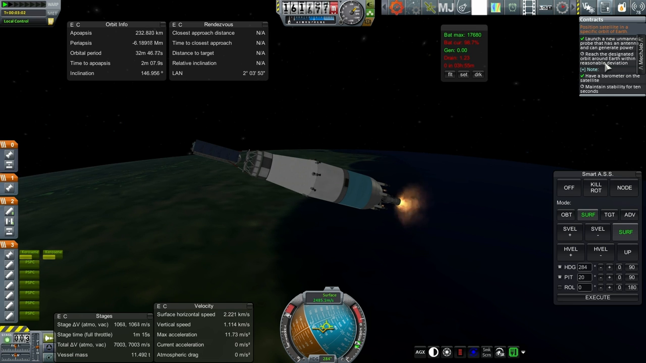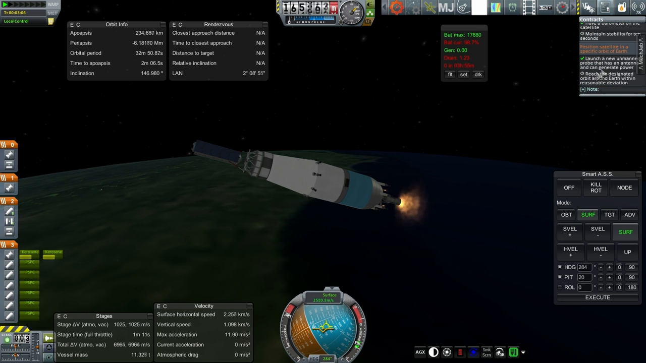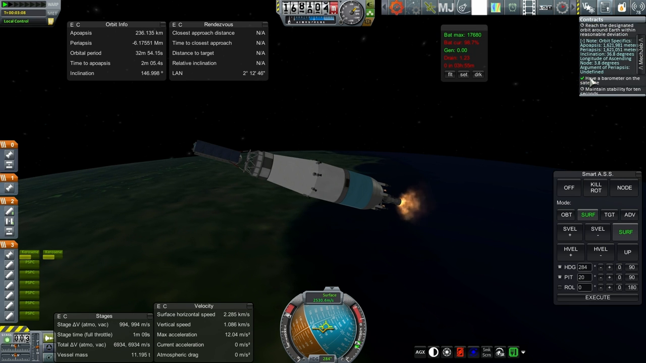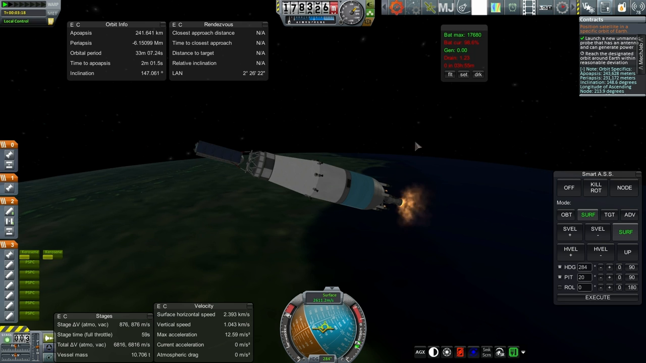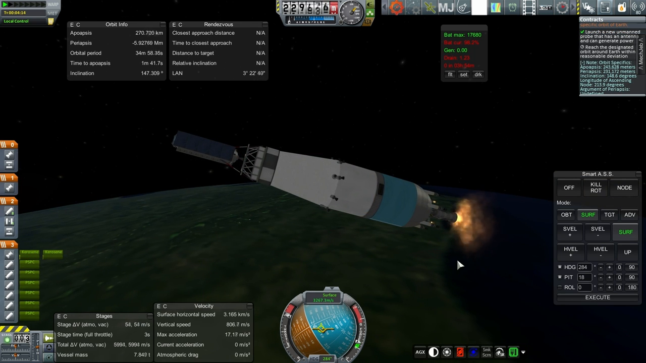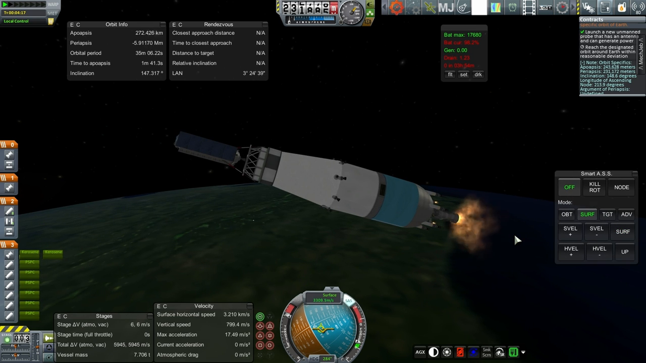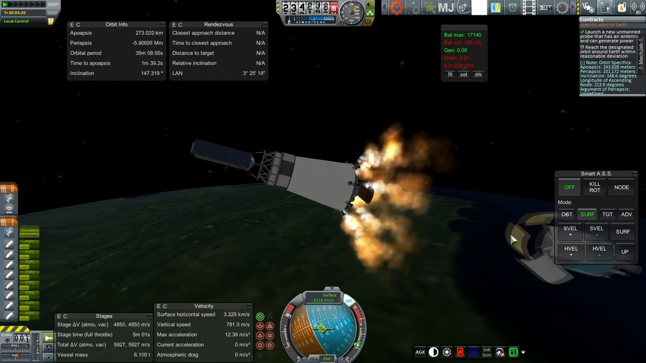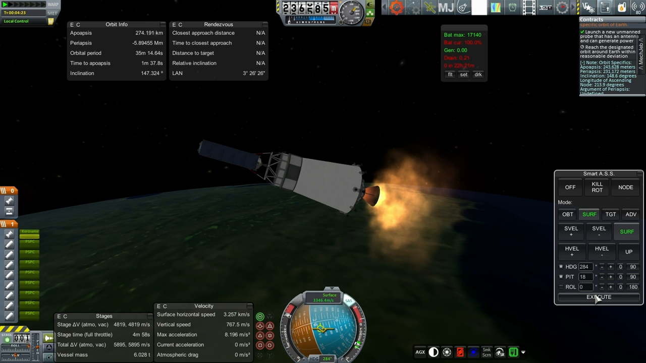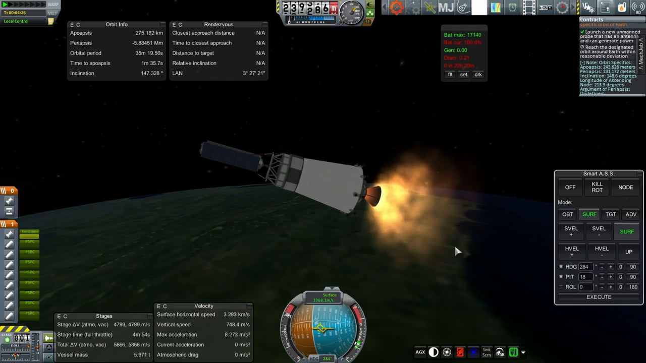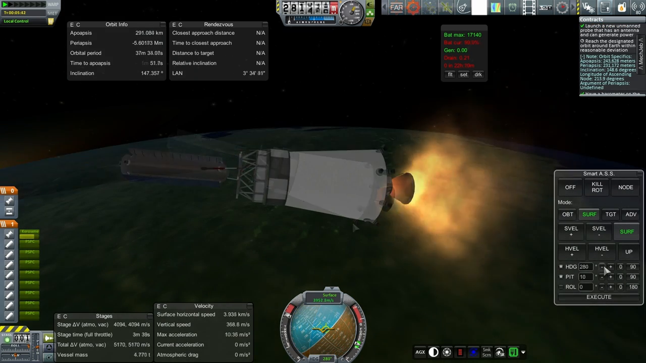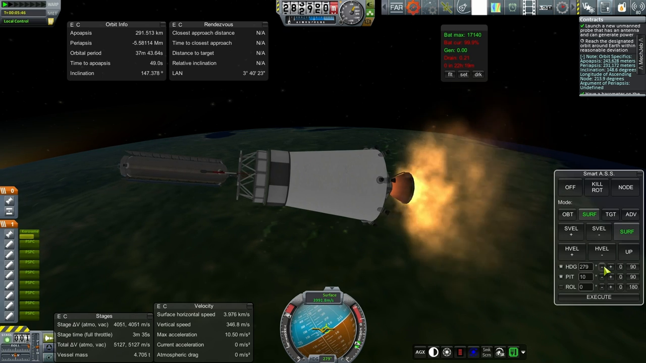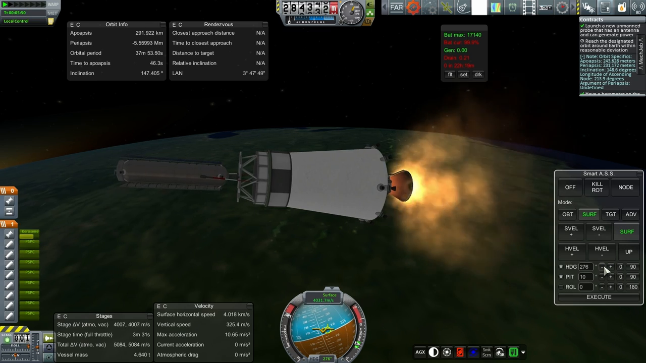Our target inclination. What's our target inclination? No, that's not the right one. 148.6. So we're not too far off. We're getting there. Yeah, so this was the right launch azimuth, at least. Not the right longitude of ascending node, unfortunately. Okay, switching back to SAS. Okay, set. Ignition. Okay. Alright, looks good. Let's see if we can get the inclination correct, anyway, if not anything else.